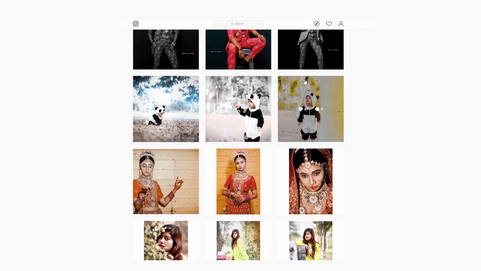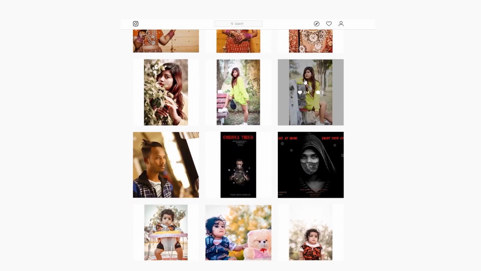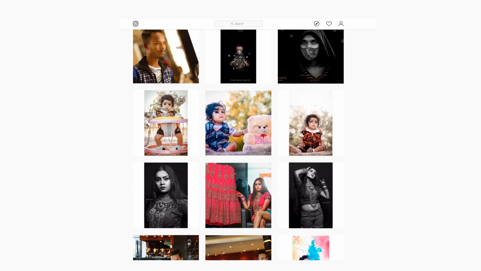Alright, so those were 3 ways you can format your vertical pictures for Instagram without cropping in or adding white bars. Personally, I have nothing against adding white bars, but it does make your feed look a bit jarring if you only do it sometimes. So if you want to maintain a feed aesthetic, you might want to consider these methods instead of cropping in or adding white bars. And yeah, that's pretty much it.